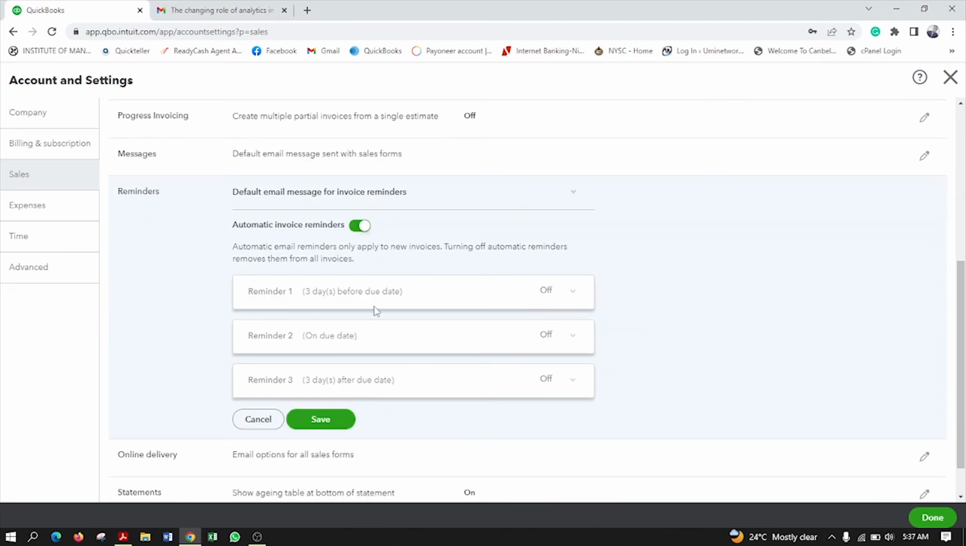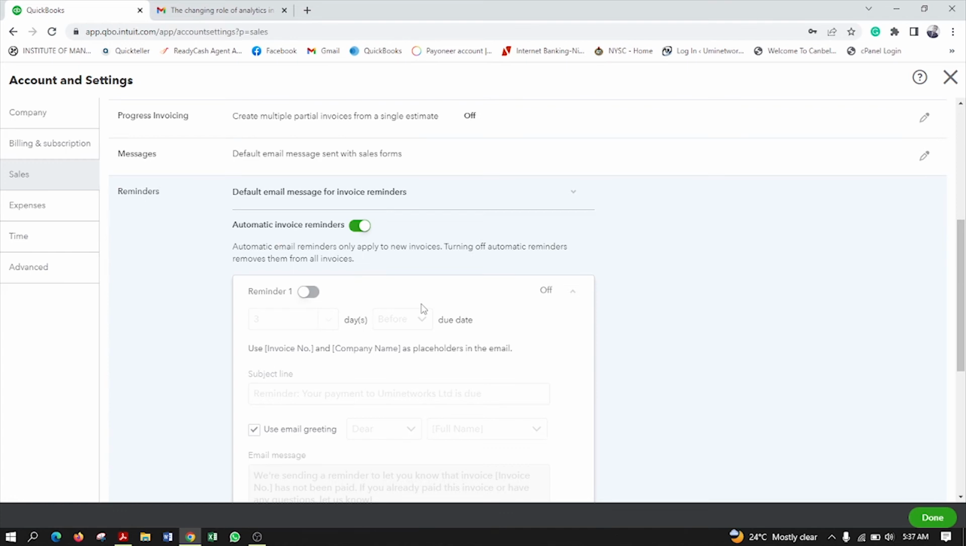So reminder, when do you want to get reminder? 3 days before due date, of course. 3 days before due date, at least 3 days is enough.